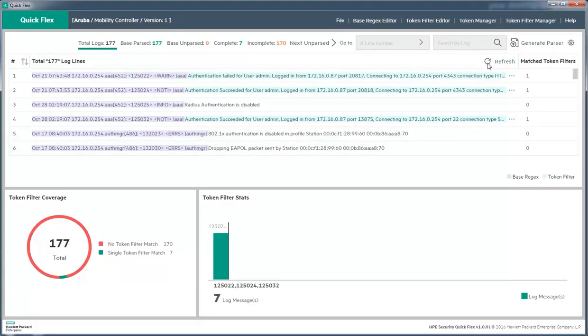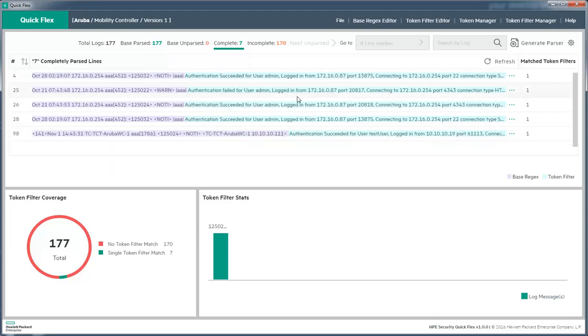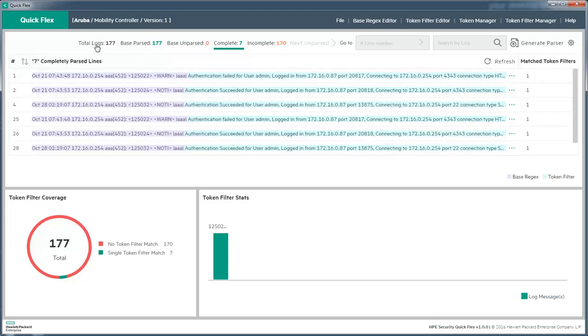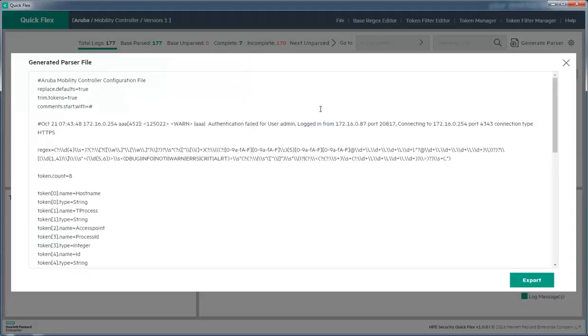Okay, I have 7 matches for the submessage that I created. I have some visual statistics here, and now we can see that my completed has moved to a count of 7. We can also see that I can now generate a parser file.